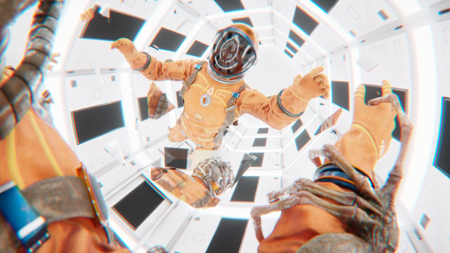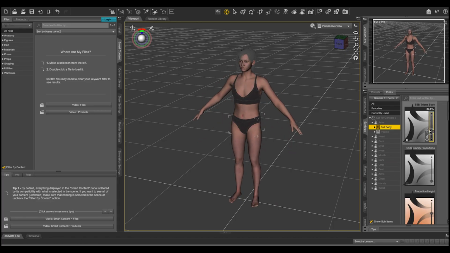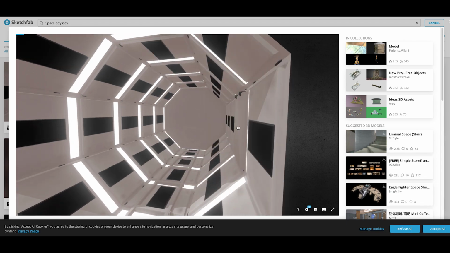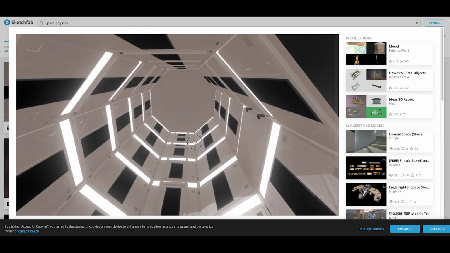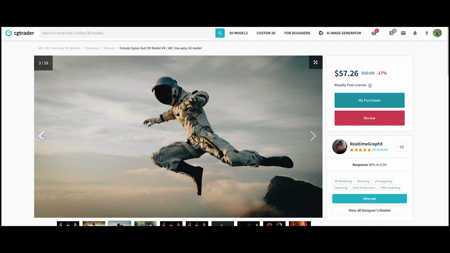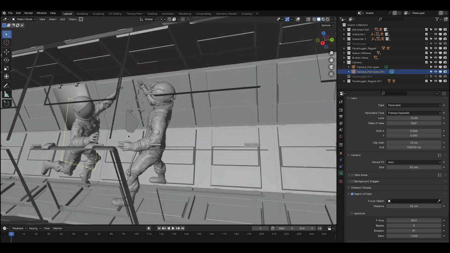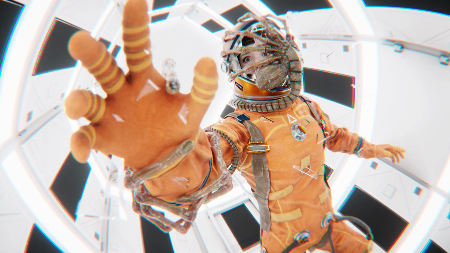I didn't create everything from scratch. I started with a character I made in DAZ 3D, rigged it in Blender using the AutoRig Pro add-on. For the background, I downloaded it from Sketchfab, and the spacesuit was purchased from cgtrader.com, as well as the facehugger. After piecing everything together in Blender, this is the result I came up with.